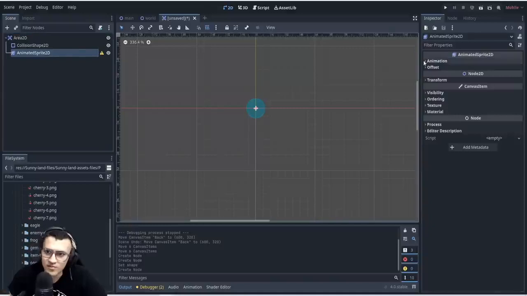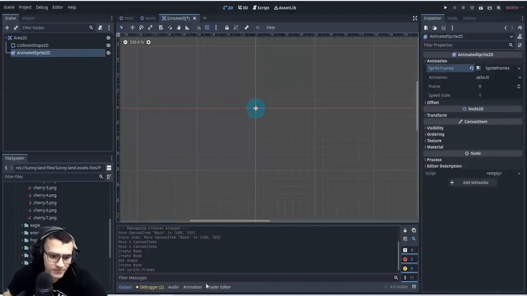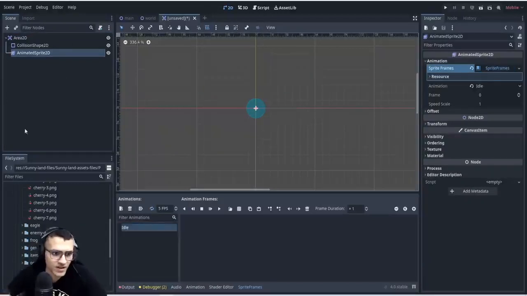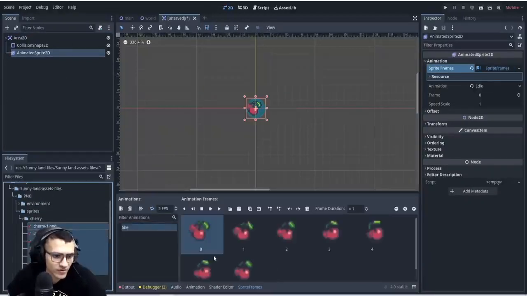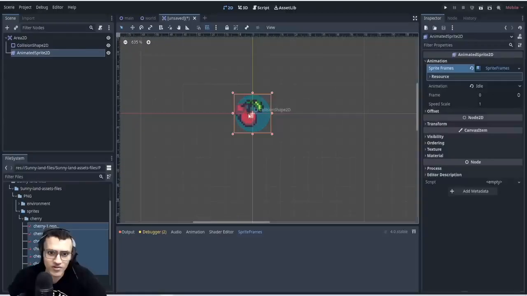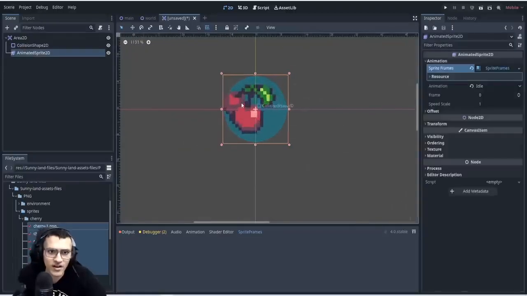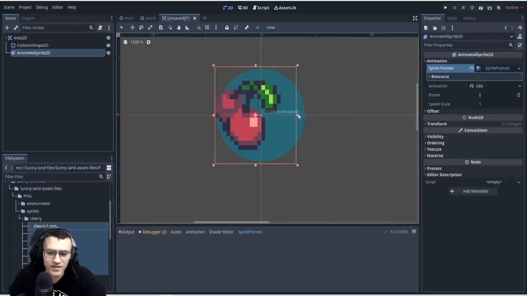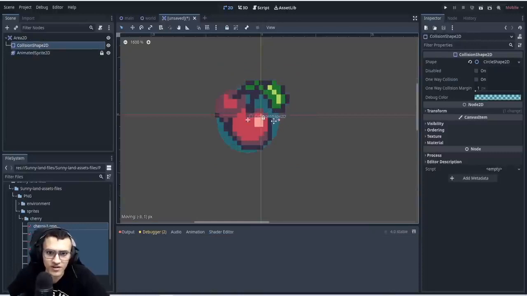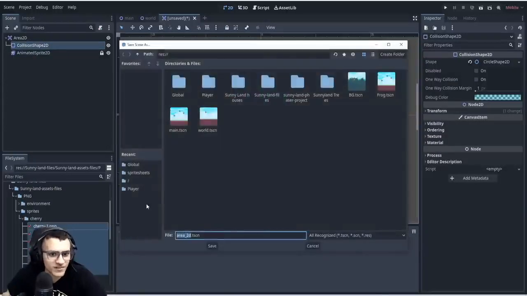So let's go to animated sprite. Let's create an animation for it. Let's actually go into the animation. We'll just say idle. And let's just drag all these frames in. And there we go. We now have our cherry. Let's actually play it. So we can do that by doing that. Actually, we can just keep it in the middle like that. That's fine. And then let's try to give it the proper shape. So let's lock this, take the collision shape and give it a nice shape here. All right, let's save this as cherry.